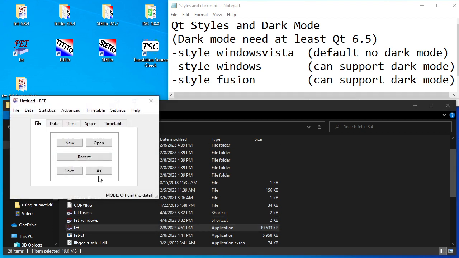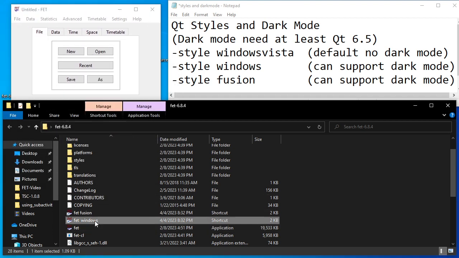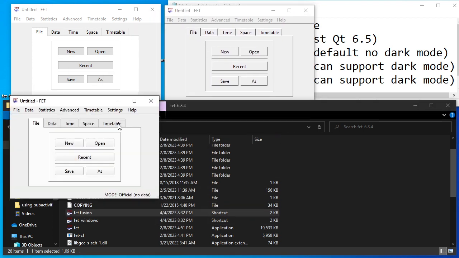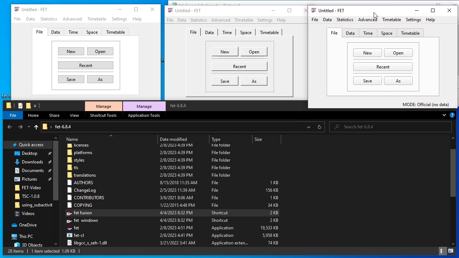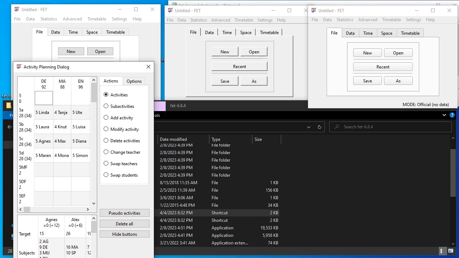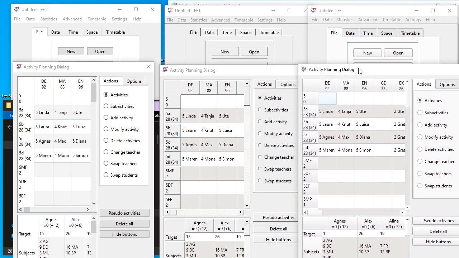So this is the Windows Vista style, the Windows style, and the Fusion style. In the activity planning dialog, it looks like this, and this, and this.